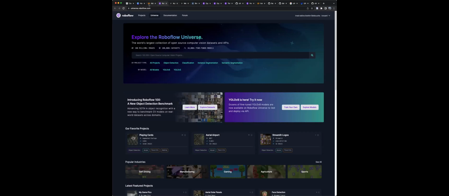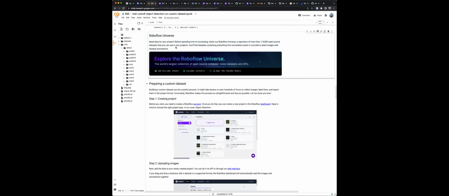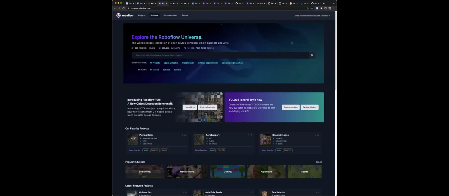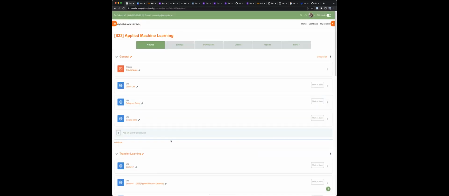Now, before we go deeper, we should start speaking about Roboflow. Roboflow is a very cool company that provides annotations for models. It allows you to annotate your own images. And this is something that you will be using in your homework.